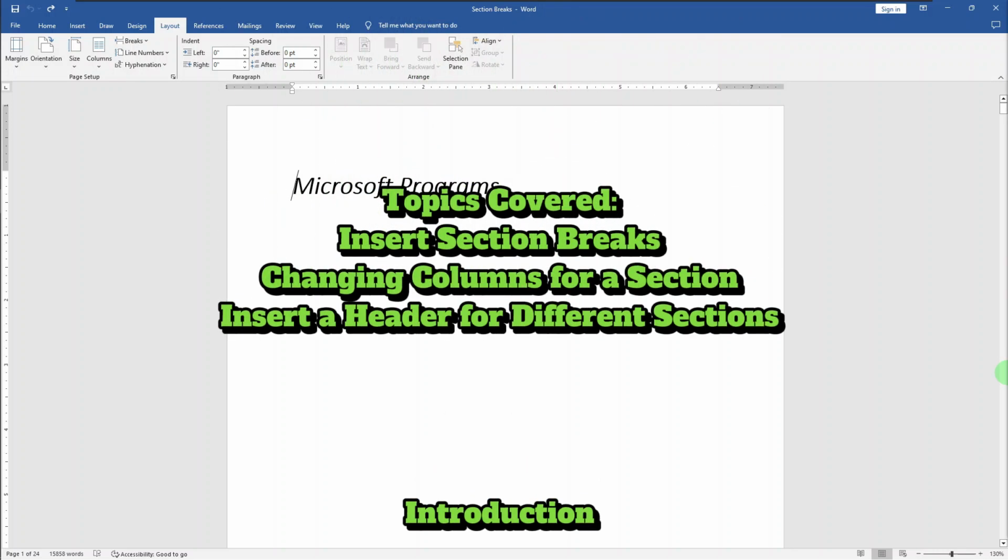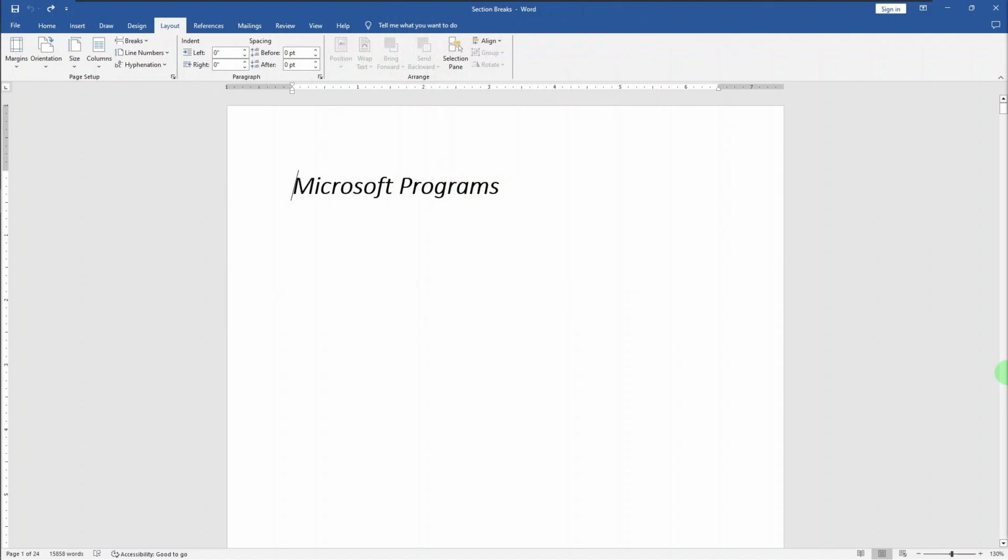Today's video, we're going to talk about section breaks. Most layout changes in Word, such as margins, headers, footers, and columns, affect the whole document. If you want to change those settings for a specific set of pages, you have to create a section break.